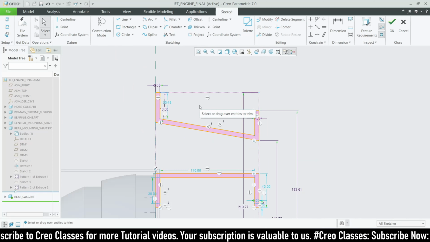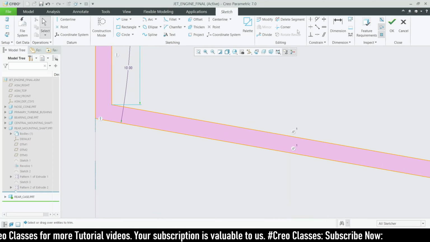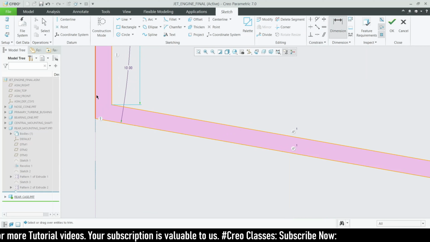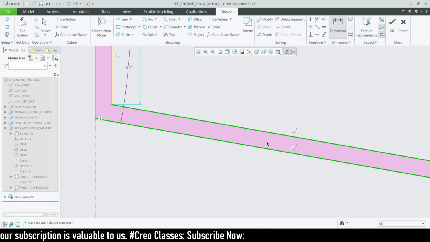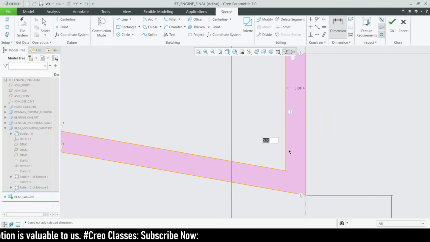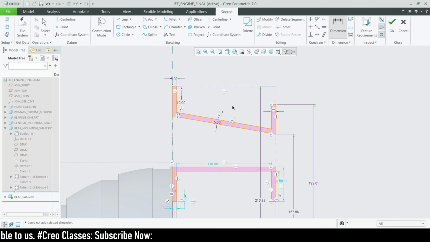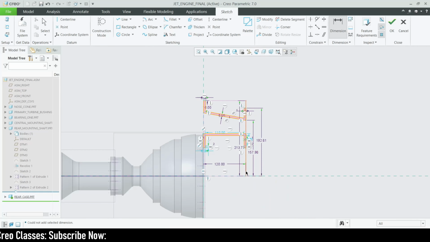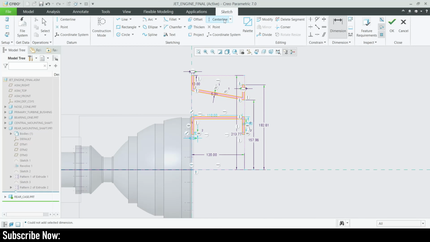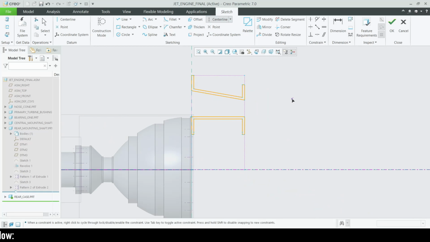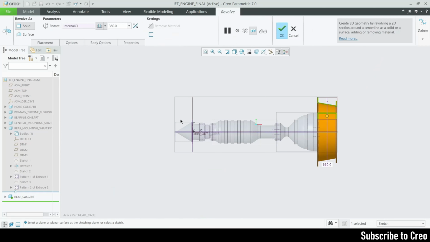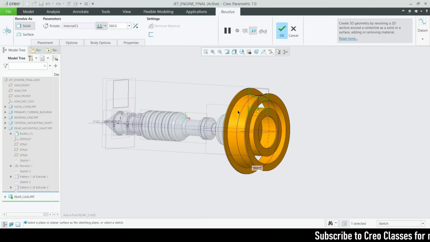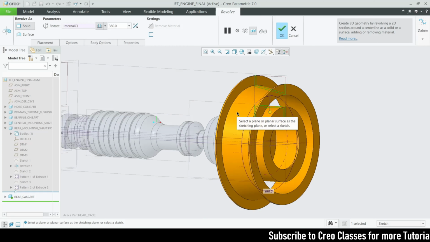Okay, we have completed our two sketches, and let's just verify whether this distance is 5, and this distance is 5, and this, 5. Okay, good. Now we can go for the revolve, but before that I need to create a center line for this. Then let's click on OK and go for the revolve here. So now we have created our part, but we need to create blades inside this part.